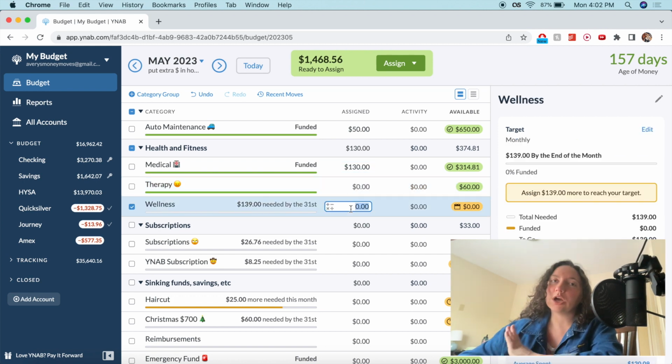Wellness, typically I budget $139 for this. This is my spin membership, but since I recently had a health scare, I haven't been going to spin class. I paused this membership for a month. So what they told me is I'm not going to get charged for the month of May. So I'm not going to put any money in this category.